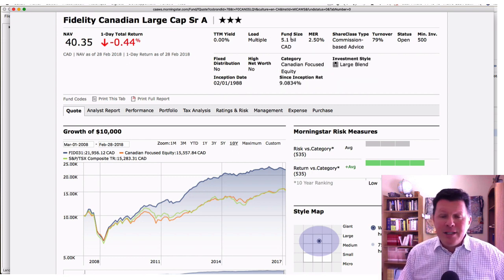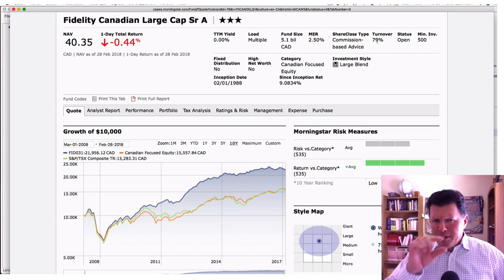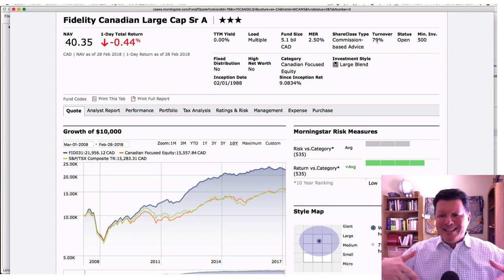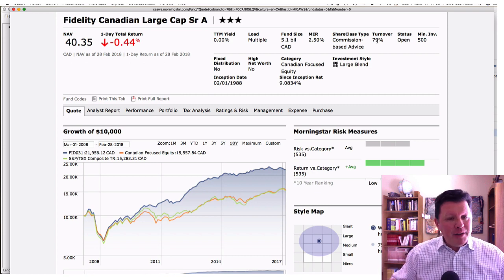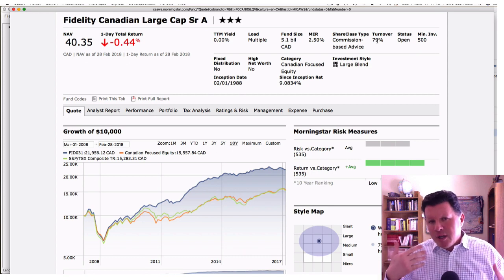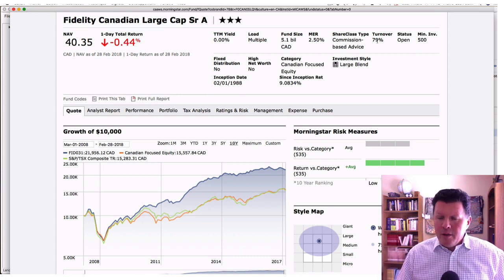The fund size, of course, is $5.1 billion. The managed expense ratio is 2.5%. It is a commission-based advice, and then the turnover of the fund, a lot of information just on the first line. The turnover means that 79% of the assets are churned in a year. So within a year and a half, all the assets have been sold or resold and so on. So there is a lot of movement in that fund.